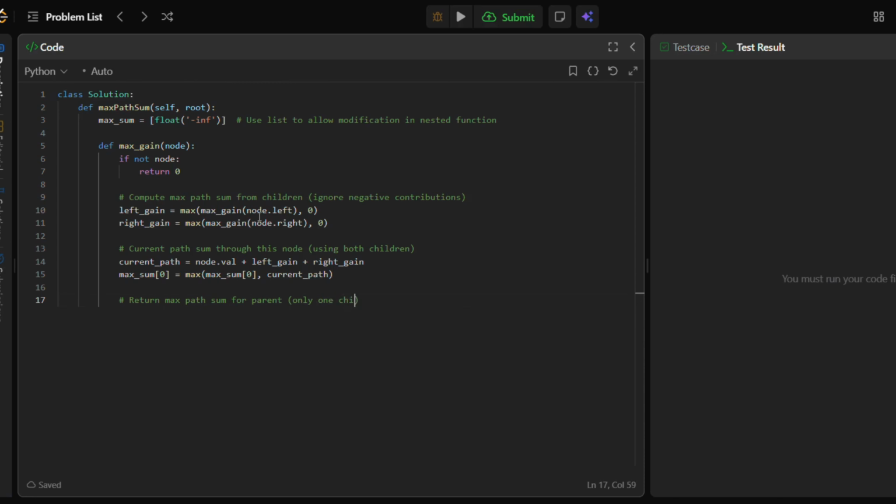Line highlighted: comment, compute max path sum from children. Ignore negative contributions. This comment explains the next lines.